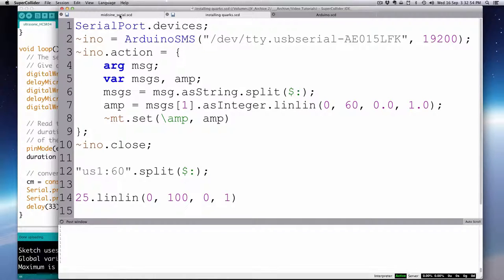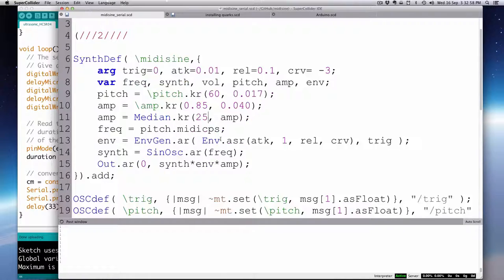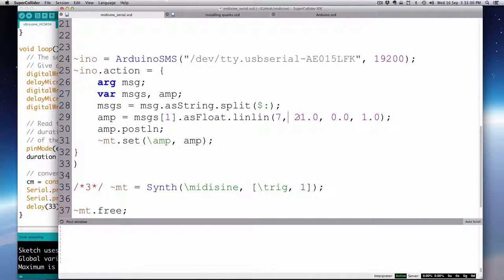Now, in my MIDI sine serial, what do I do? I do 7 and 21, which is probably what I'd recommend. You can adjust this. So that means that if you want it to be completely silent, like an attack, that's what you have to be below 7. So you can just adjust that. You can make it higher, maybe 9. So then you have a lot more space below, or whatever. 21 is the top. So that depends on how high you want your hand to go.